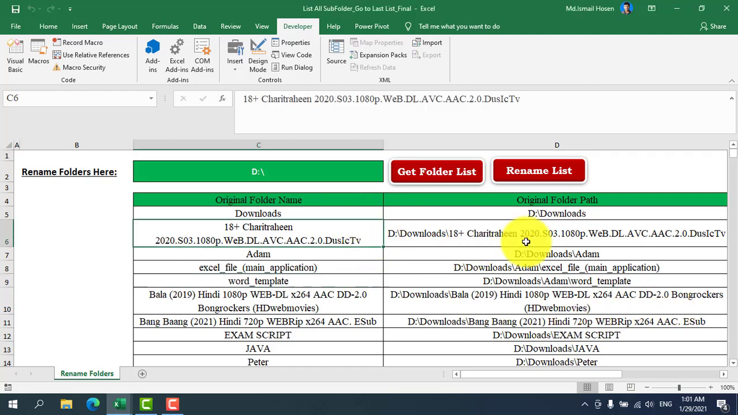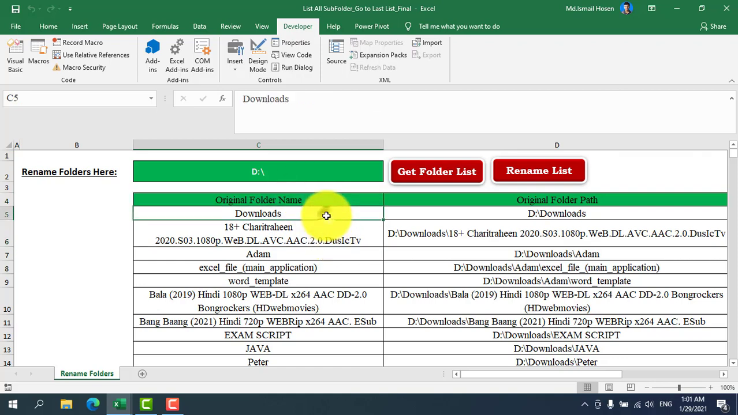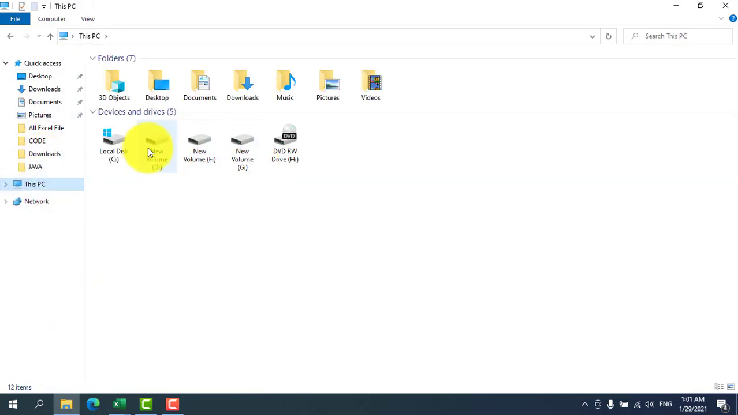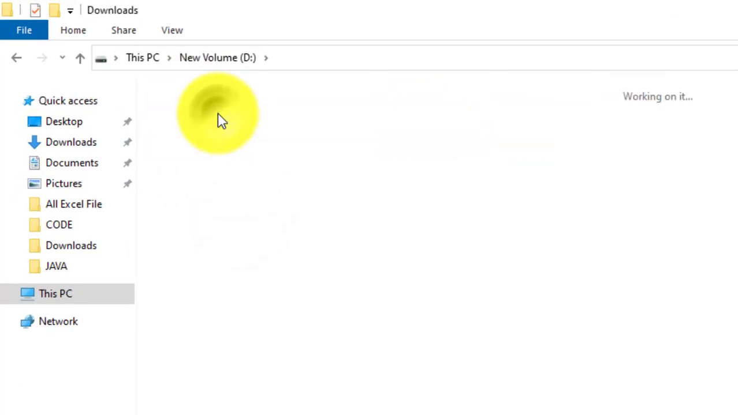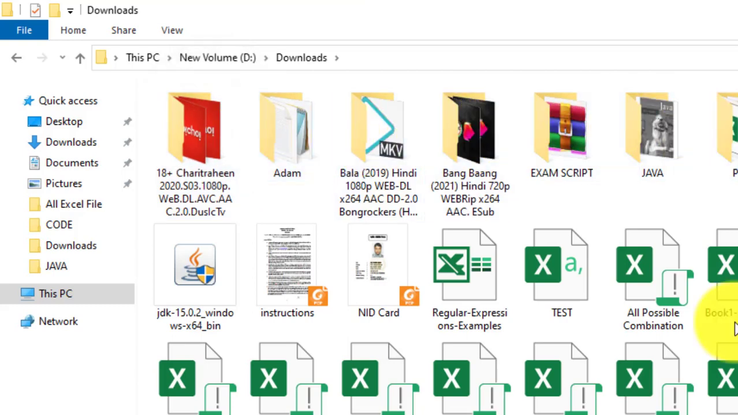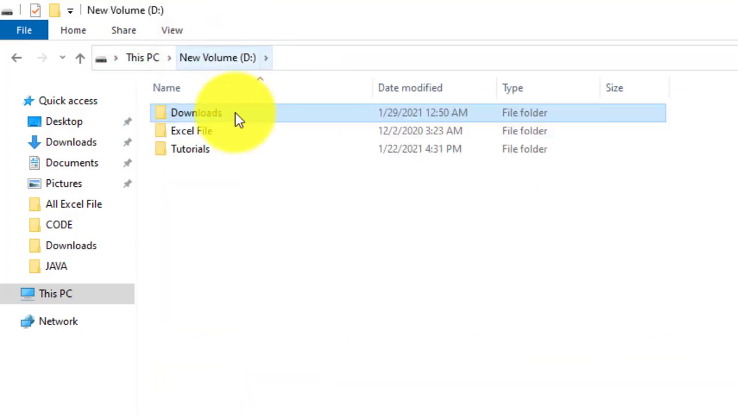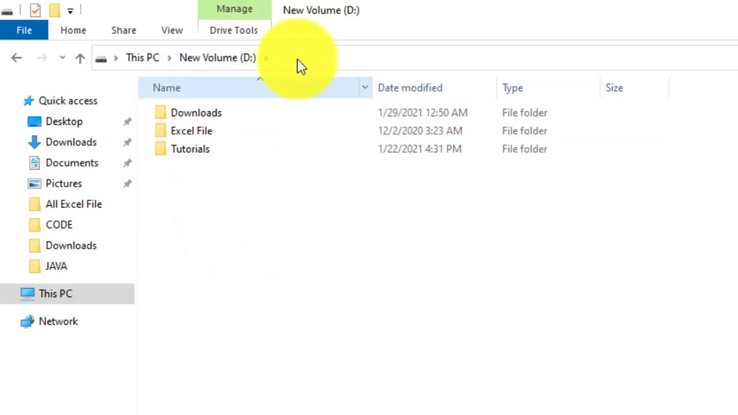Hello everyone. In this video I'm going to show you how you can list all the folders and subfolders from a drive or a folder. For example, if I go to This PC and then drive T, there are 3 folders. If I click this Download folder, there are some folders and some files, but we are only interested in the folder part. If I give this as a parameter or source folder path, it will list all those subfolders within this folder.